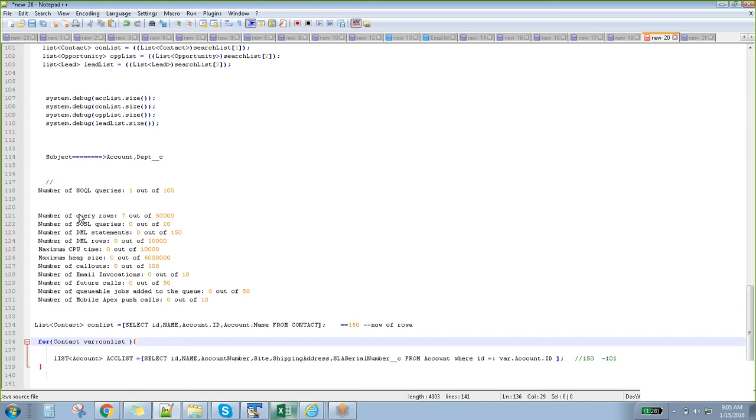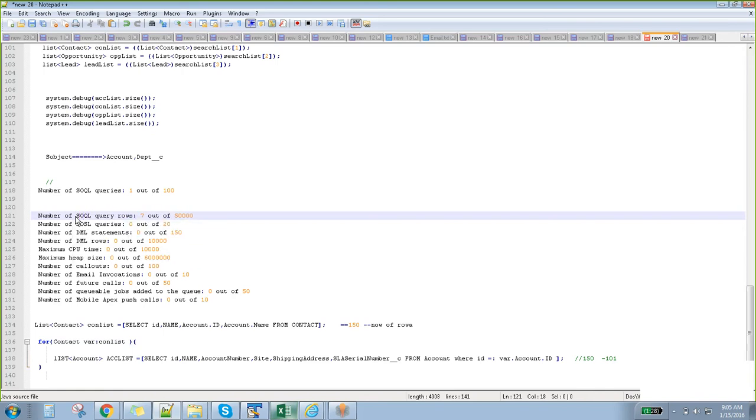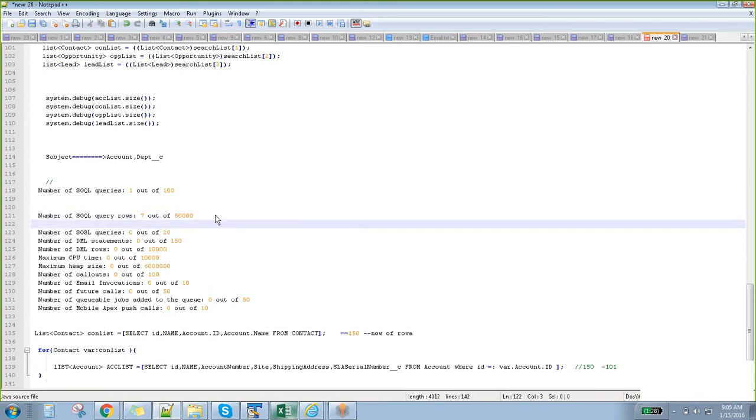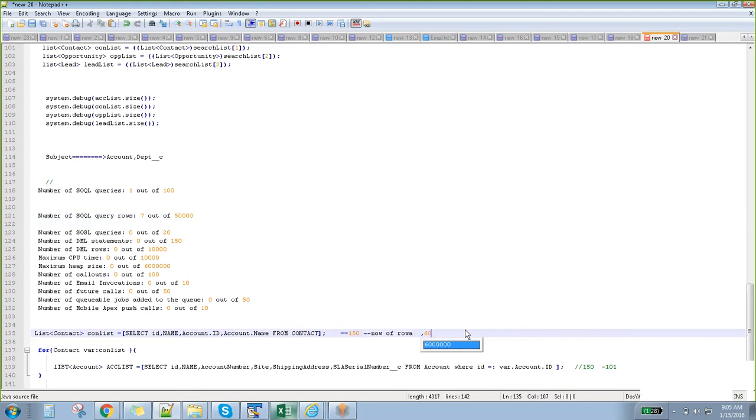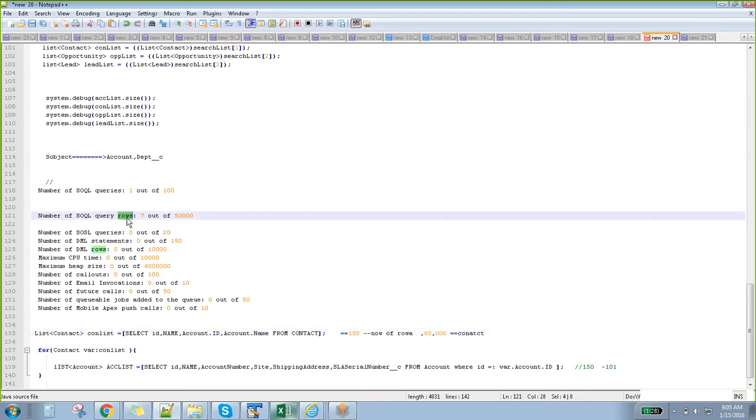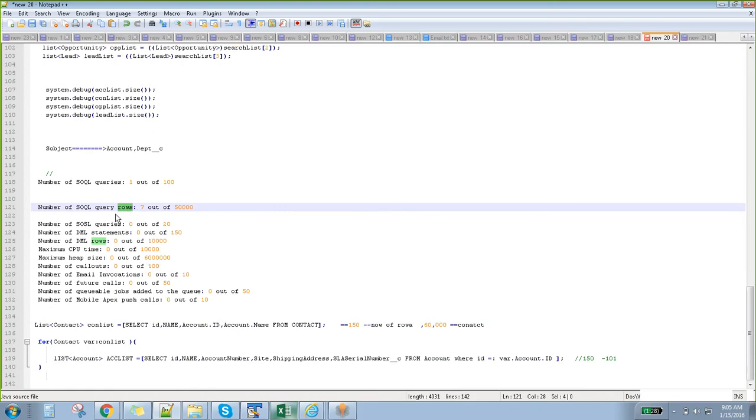The second thing is the number of SOQL query rows. It is nothing but 50,000. Assume there are 60,000 contact records. If you run this particular query, then it will throw an error saying SOQL query rows limit exception. You got the difference between the first one and the second one, right?